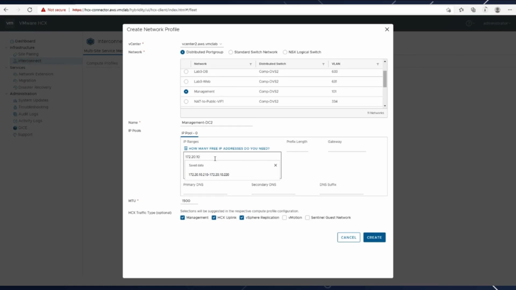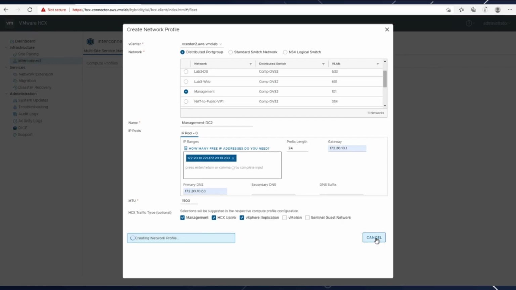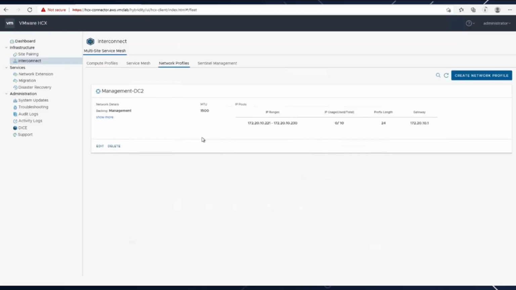So 10.221 till 172.20.10.230. My subnet prefix is 24, my gateway is 10.1, and my primary DNS server is all included here. I'll click on create, and that will go ahead and create my first network profile.